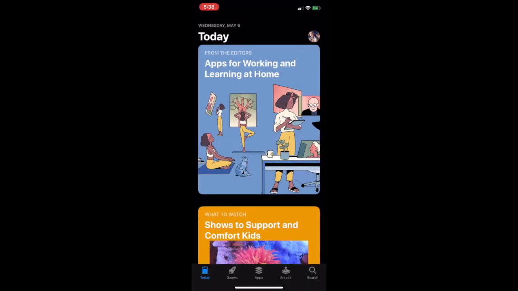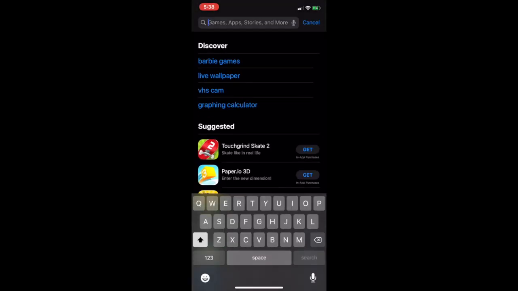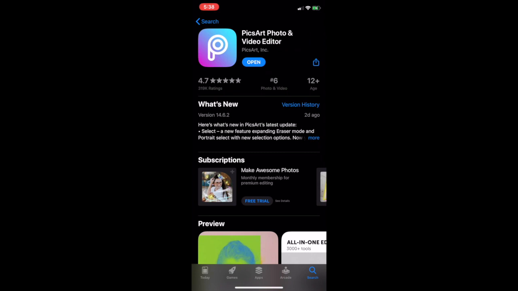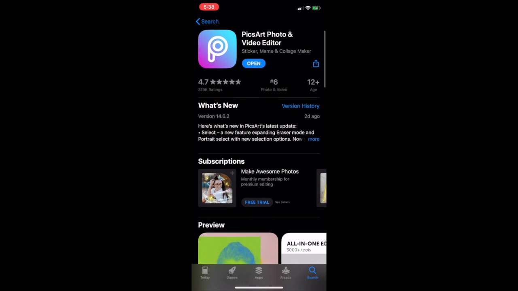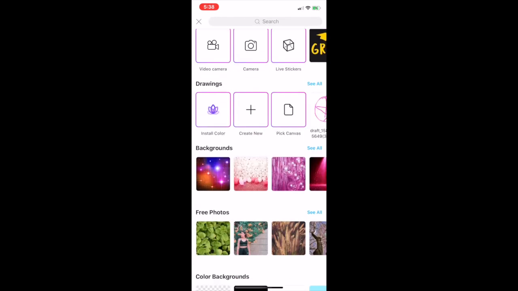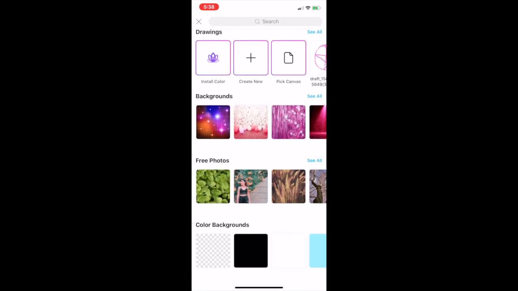So you want to go to the App Store and download PicsArt. It is a very easy app to use. It is completely free. You can use the gold plan, which I think is like $3 a month for students, I want to say. I'm not sure what the regular price is. Again, excuse the yard noise in the background.